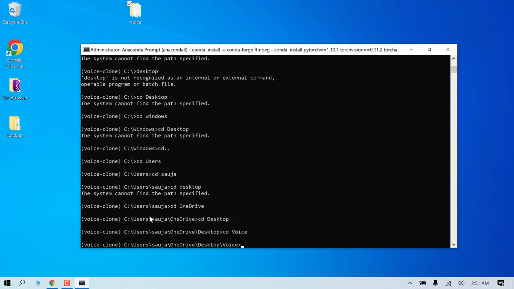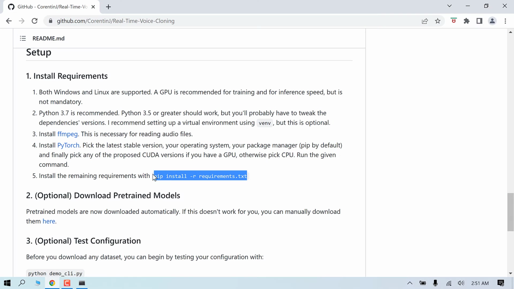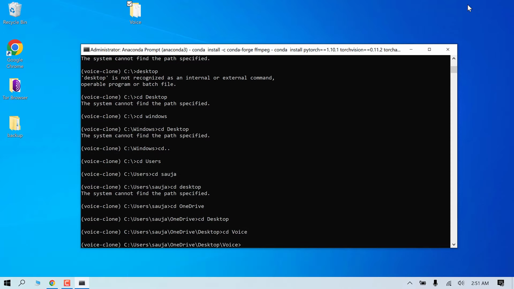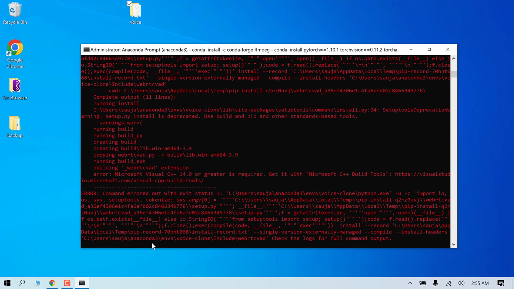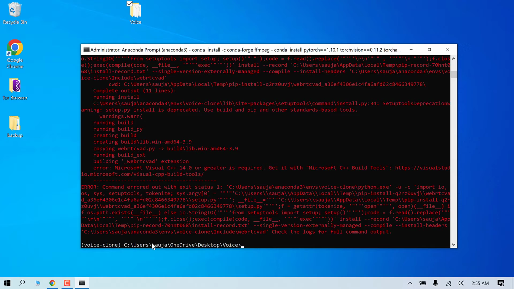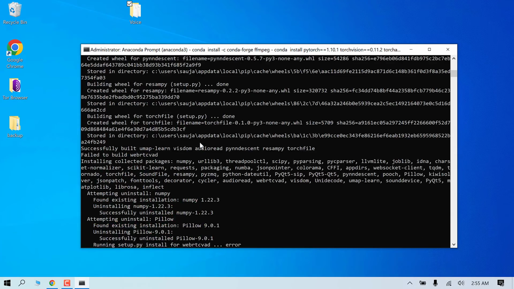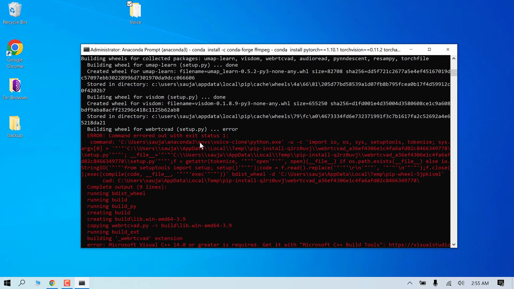Anyway, after coming to this location, now we need to run this command. Copy Ctrl+C and paste Ctrl+V and enter. You can see there are quite some errors here. These errors may differ from PC to PC, so let's investigate.